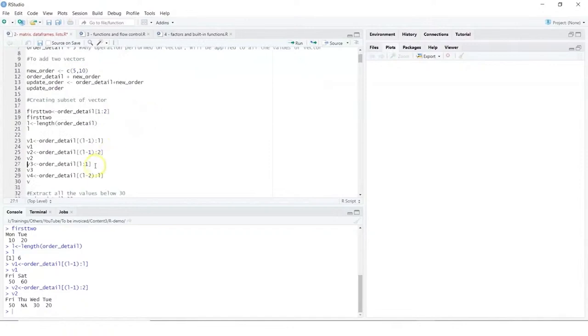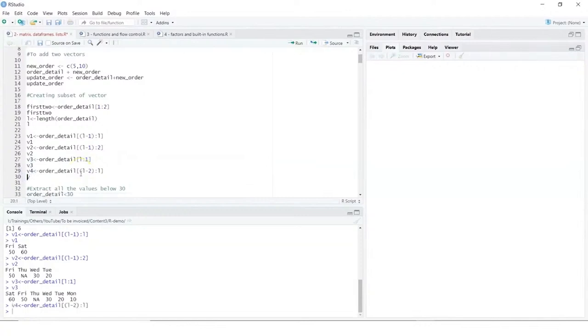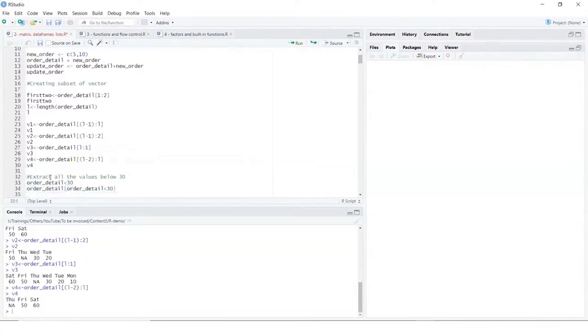Similarly, we can use the length and take it from this element, and let's look at the value of V3. That shows me that I'm doing some slicing, or getting a subset of my vector. Similarly, you can also do this one. So V4, and let's do this, and then look at the value of V4. It gives me the values based on our subsetting or slicing.